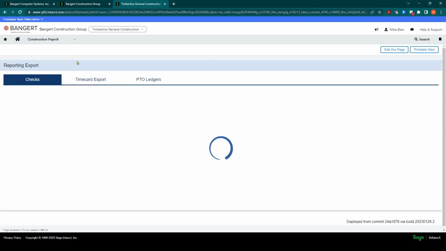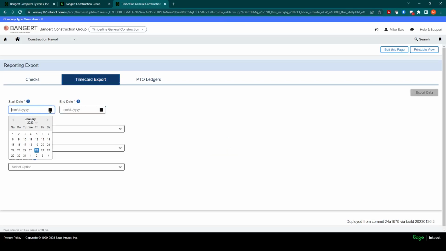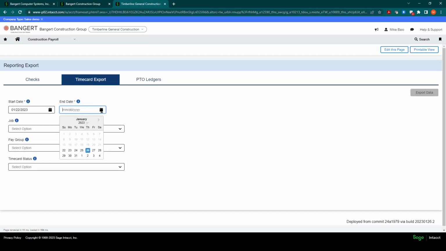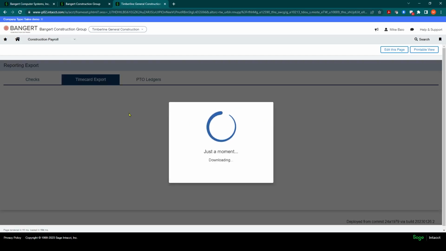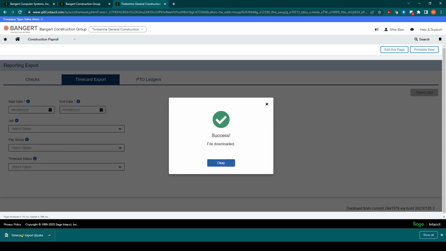If you go into Reporting and you go into Time Card Export, what you can do is run a report on the time you're looking to review. So we'll say time between January 22nd and the 28th. You can condition it out per job, per pay group. In this case, we will do it per pay group. We just want to see the weekly, hourly. And then you can hit Export Data. This will generate a report to Excel that you can review.